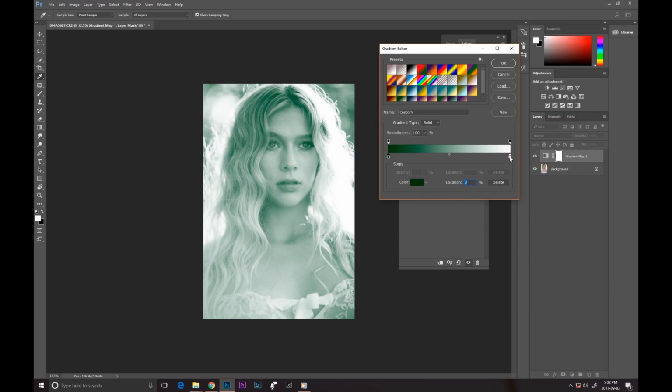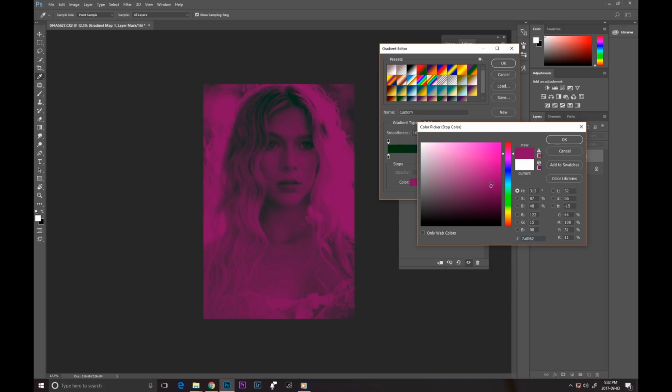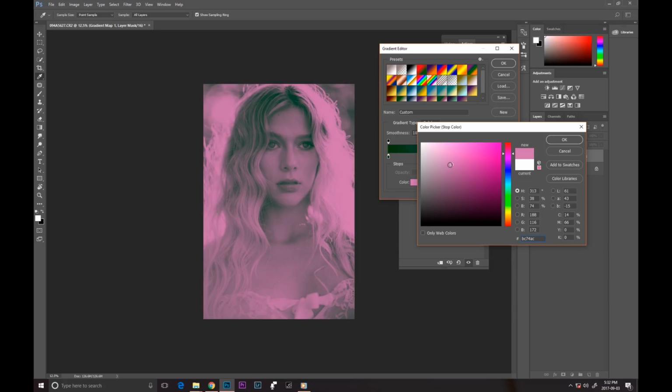And then for the highlights, same thing. You can just click on this little square and choose whatever color you like. Again, for the highlights, I like to stick with a lighter color, but you can go ahead and experiment by putting darker colors in the highlights. It's just going to give you a very different look. So let's see, what do I want to do here? Let's go for kind of an orange color.